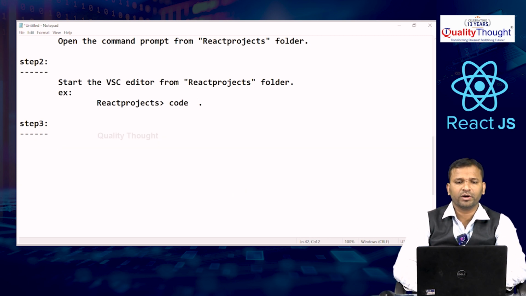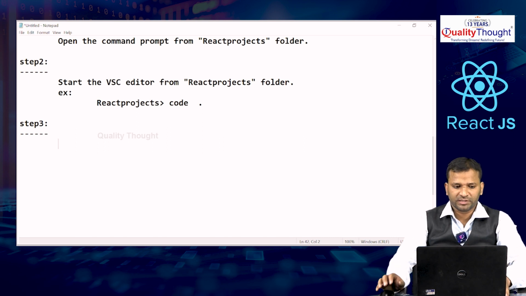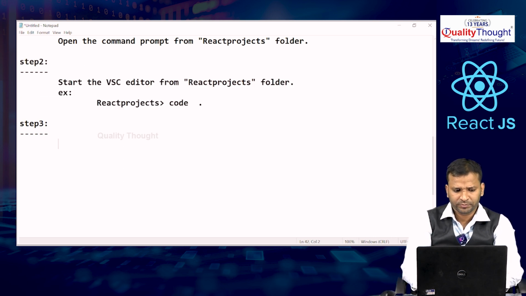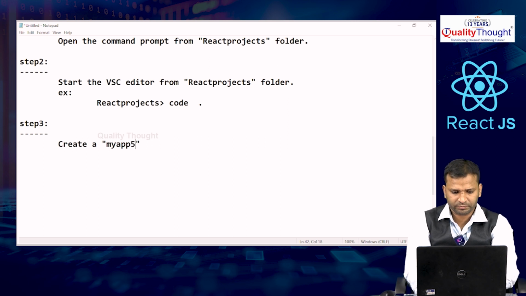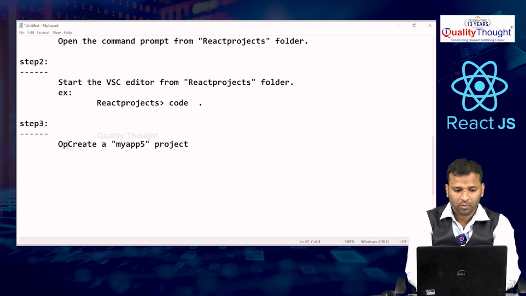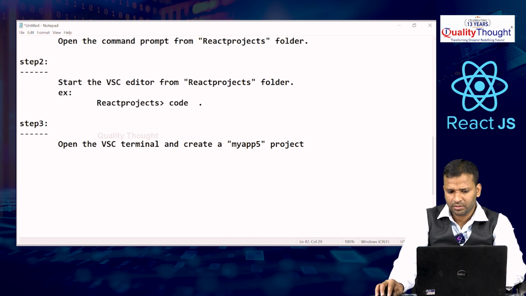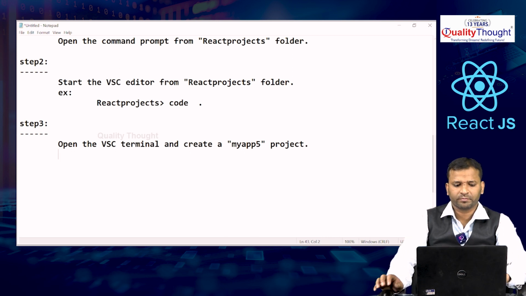First I need to go for what here? Project creation. Remember, after step 2, you can go for step 3. What is step 3? Create a my APP 5 project, my APP 5 project. Where do we need to create it? Open the Visual Studio Code editor, or I can say terminal, and create a my APP 5 project.